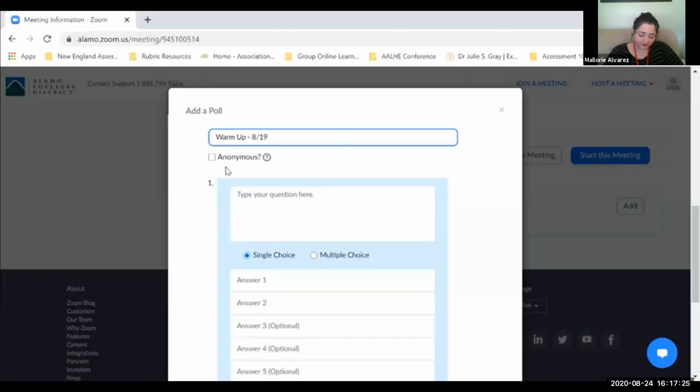This could be a very powerful tool if you're trying to check in with your students' understanding and see who's understanding the material versus who's not. So I prefer to leave this unchecked.